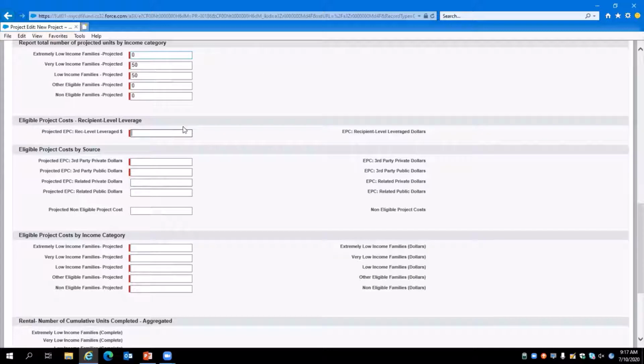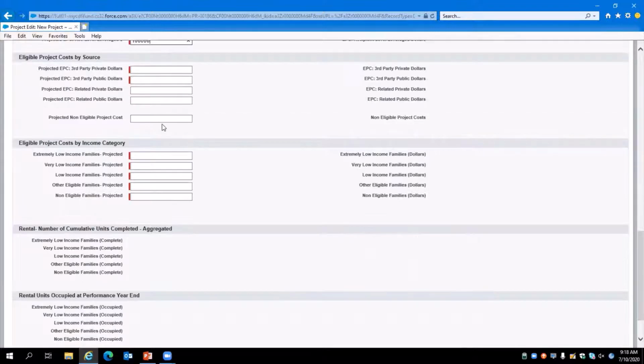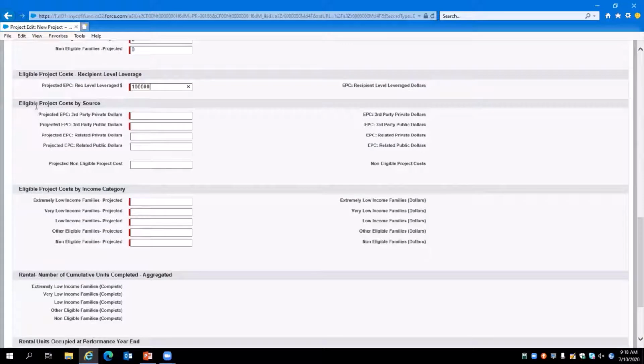For recipient level leverage, you will enter the investment of the CMF award, any program income, or enterprise level capital. In this case, the CMF investment is the only source of recipient level leverage, so we will enter $100,000 into this field. Next, we will report the eligible project cost by the source, first breaking them down by eligible and non-eligible, and looking at the eligible project costs a little more closely by third-party and related and public and private sources.